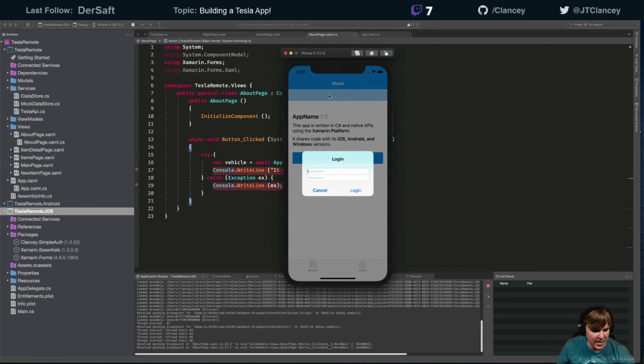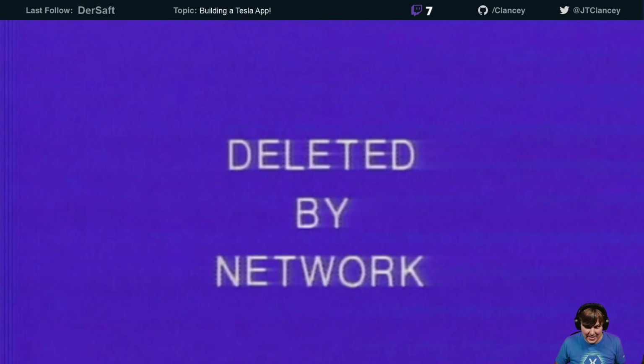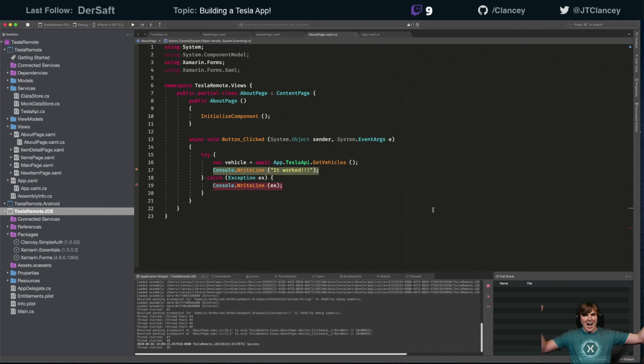All right, we're going to press login. Next time it's going to save my credentials and won't ask, so I won't have to censor you guys anymore. All right, let me log in. Let's bring you guys back. We have a vehicle. It worked. All right, we got a vehicle. I have one, which is right. I only own one Tesla.